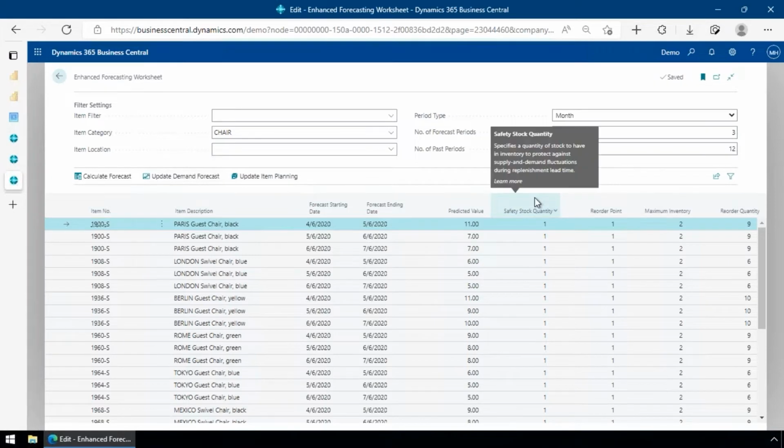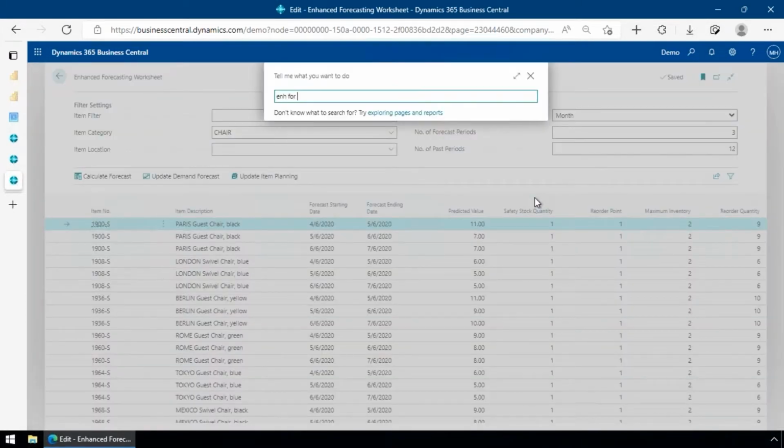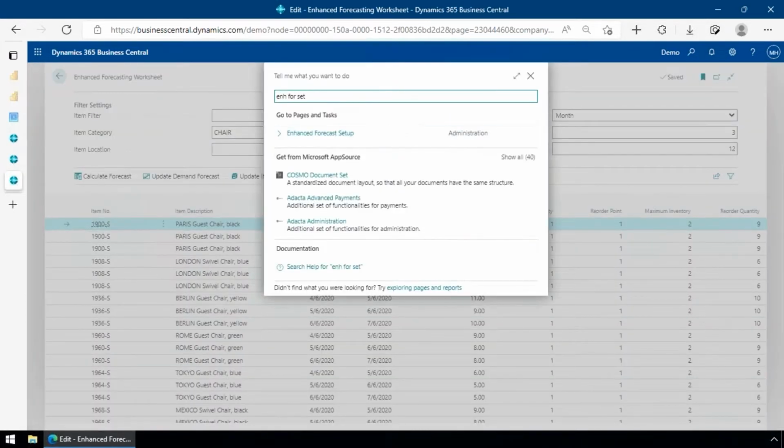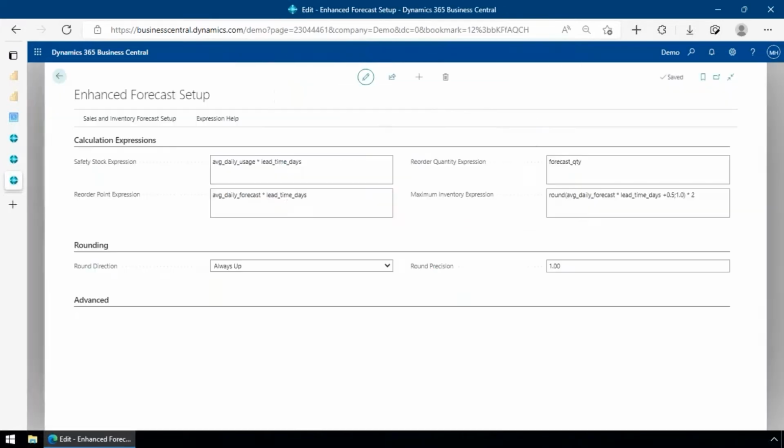Okay, and just to show you what that looks like, I'm going to bring up the setup page for an enhanced forecast. If we come in here, this is the type of formula you can set up. So there's a bunch of variables like average daily usage. So my safety stock is going to be my daily usage times my lead time. So this will calculate my safety stock and so on and so forth.